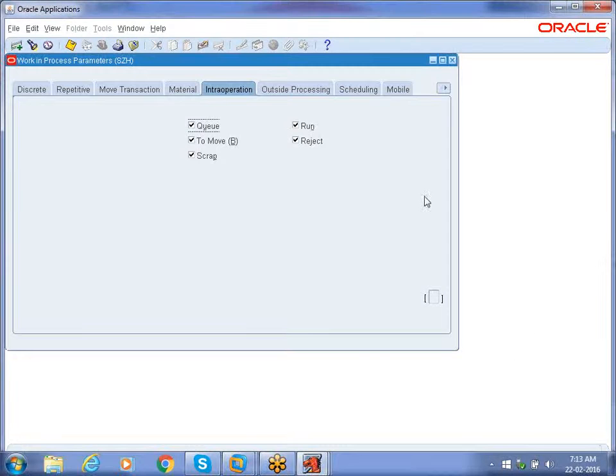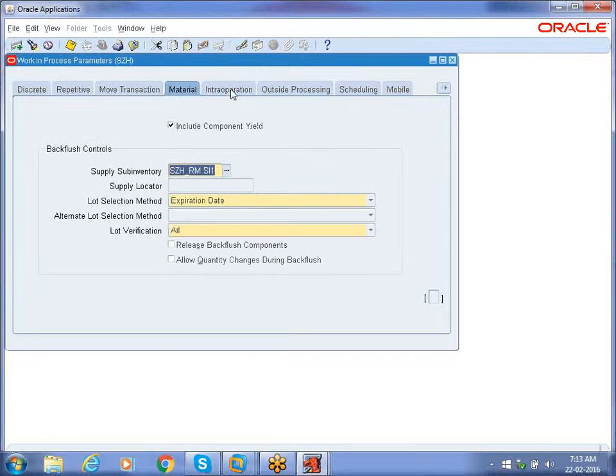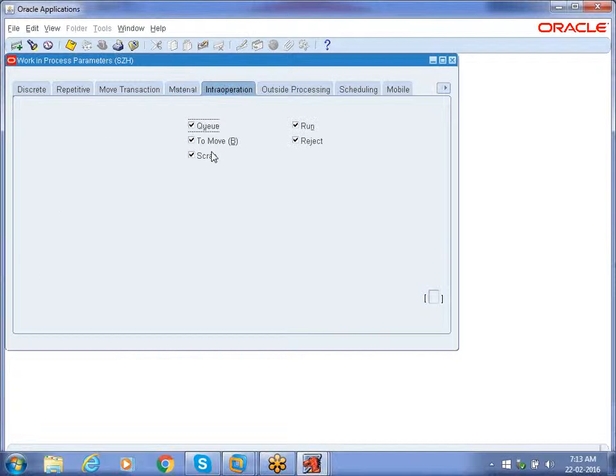Okay, thank you. So in the last class, we discussed material and interoperation steps also completed. Queue, run, to move, project, scrap. Okay.